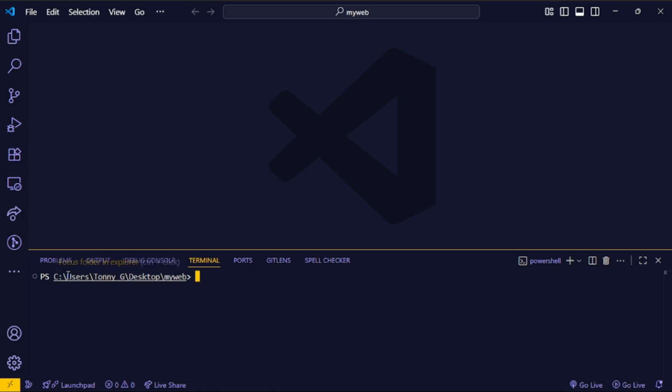For this instance, it's in the users, then we are in the Tony, inside the desktop, and then in the desktop we had this file. So here we are in the file that we need to be in for us to get our React app set. So the next thing is you can just do it directly here.